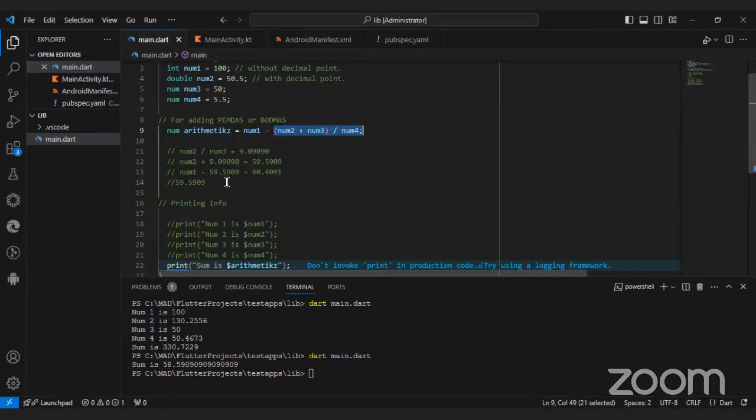100 minus 59 point, that should be around 40 something. It gave us the same 40.4091. Yes, 40.4091. So now let's run it by introducing these brackets. Maybe now we have guided the compiler properly.